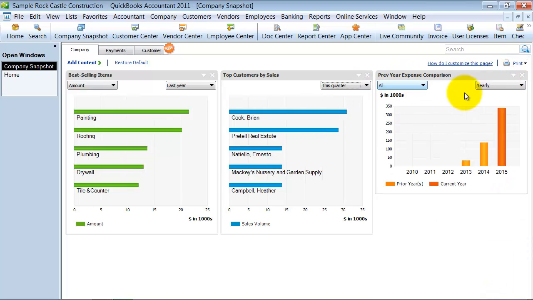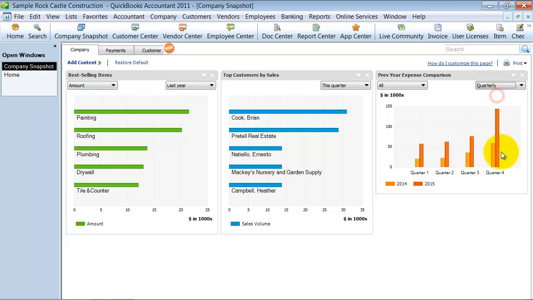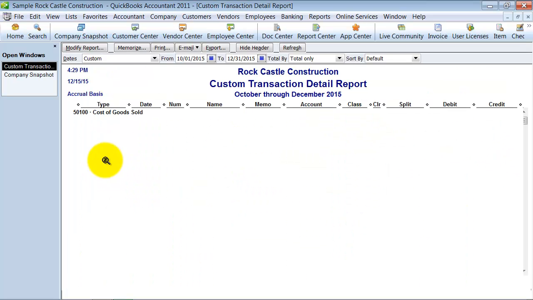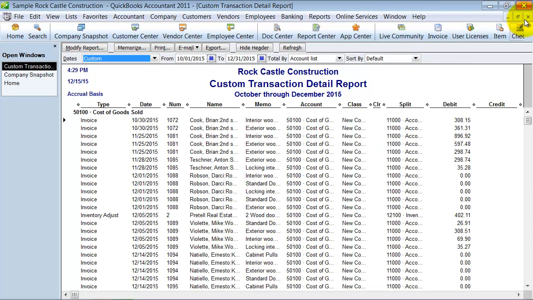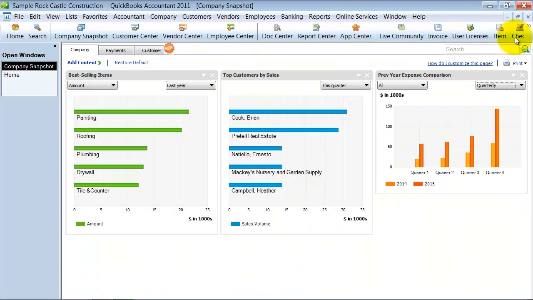And then, of course, just the same as we had the income comparison, we can have the expense comparison. This year's expenses, this quarter's expenses, versus last quarter's expenses. Okay. If I double click on those, it will drill down and give me the details. All right, so that is the company slide.